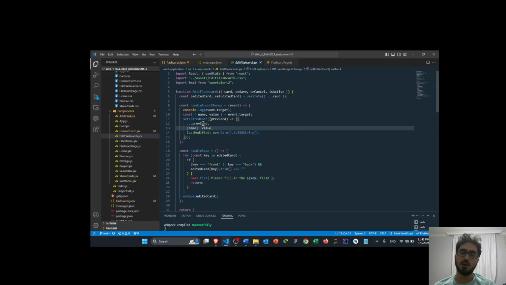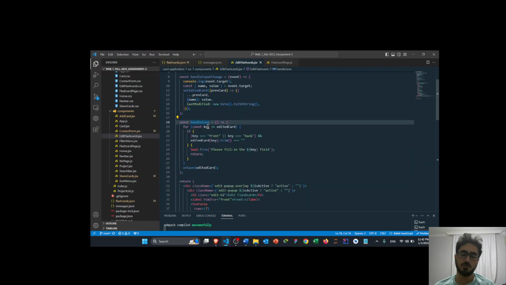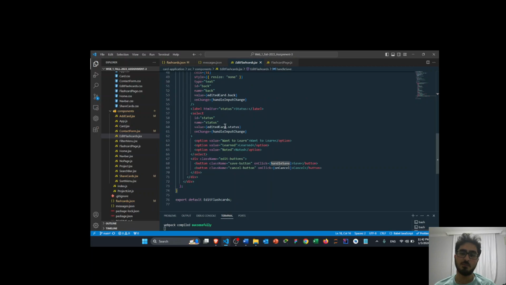And I have the last modified, to change the last modification time when the update happens on the card, as well as when the edit happens. And I have handleSave. So this is basically for handling the save button when the user clicks on save.